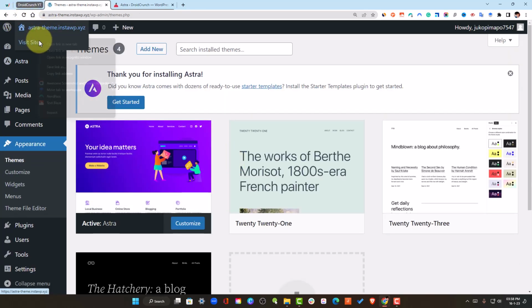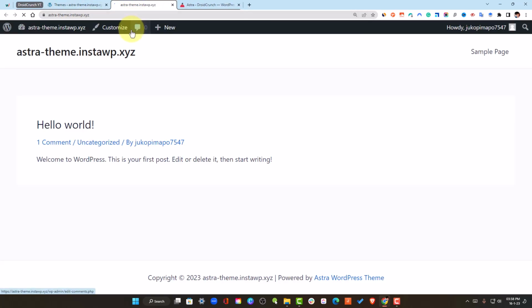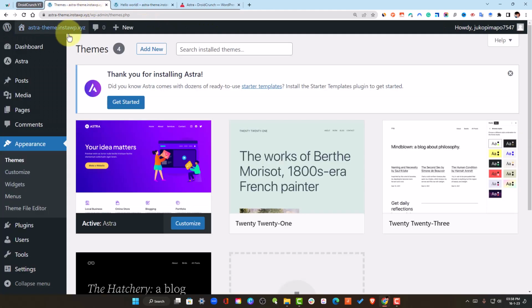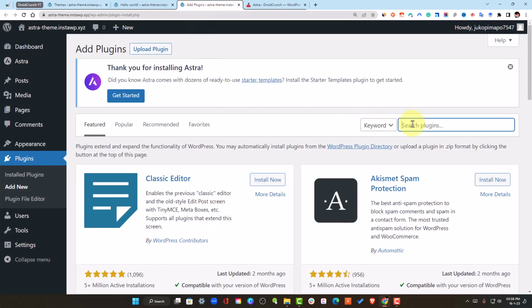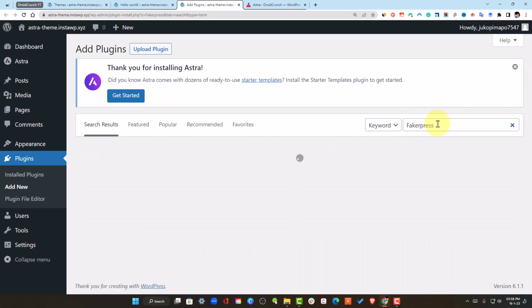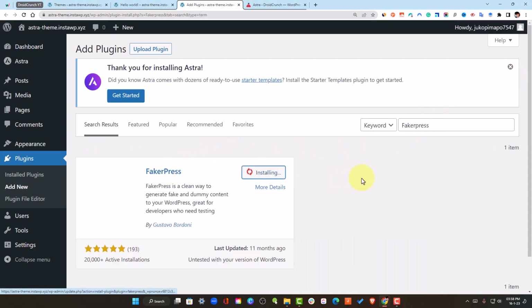So now let us see what we can see on our front end. This is the website that we can see at the moment. We have only one post, so let's quickly go to Plugins, add a new plugin, FakerPress. This is just to install a few posts on the website so that we can see our design in a much better way. Okay, let us activate it.